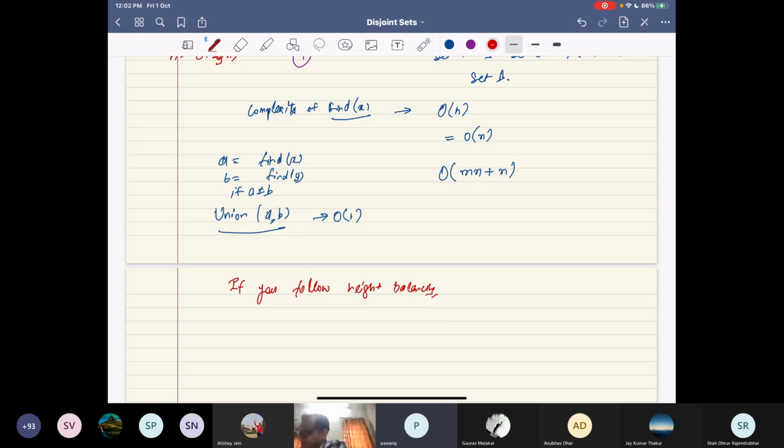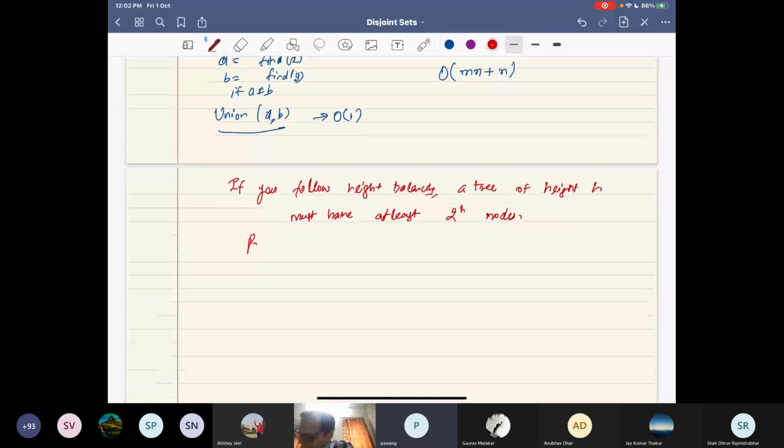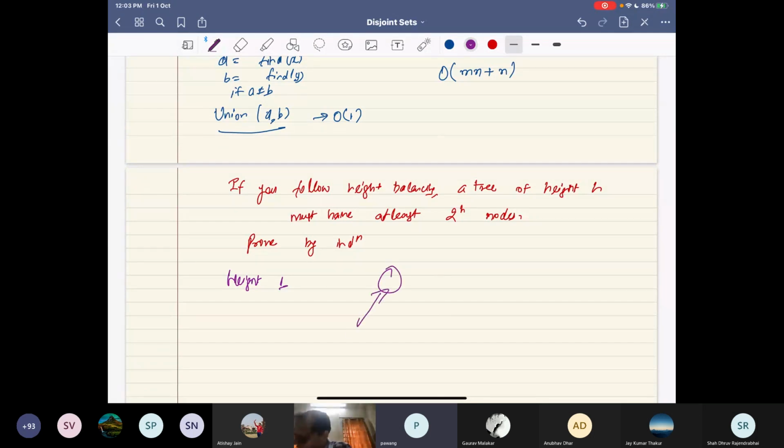Sure, sir. No problem. If you follow height balancing, a tree of height h must have at least 2 to the power h nodes. You can prove it by induction. So what is the base case? Let's take height 1. What is the minimum number of nodes for a tree of height 1? It should have a root and should have 1 node, right? So height 1, 2 nodes.